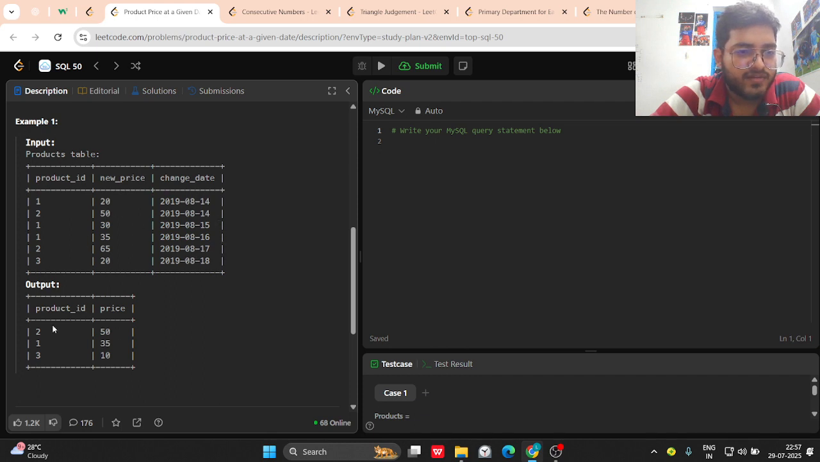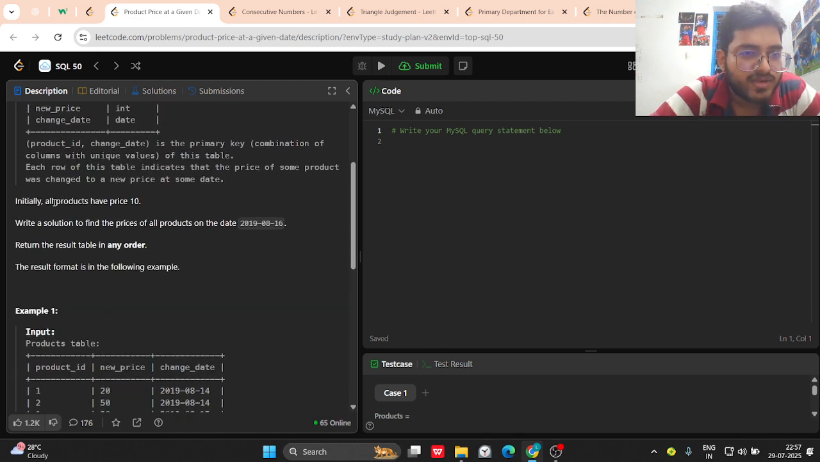For product 1, we have the 15th, 16th, 35. For the third, we have the 18th. We can't use that, so for the third, we don't have a price. Initially, our price is 10. Great. Excellent.